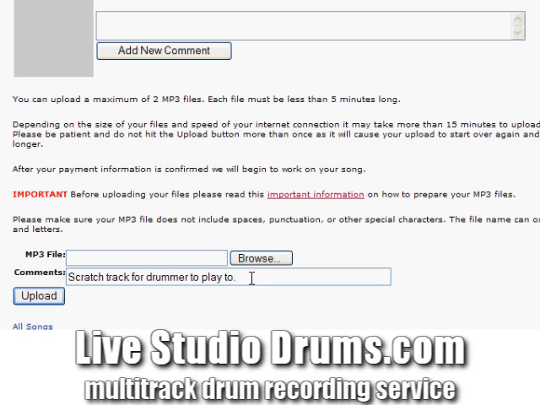After uploading your scratch track, you can also upload another MP3 file that shows any drum ideas you may have already started, such as MIDI tracks or loops. This will give the drummer a starting direction and any specific drum parts you may want him to duplicate. This MP3 file is called the reference track.